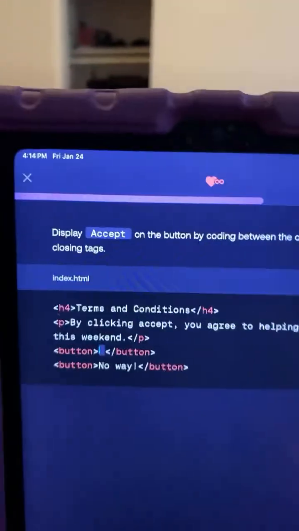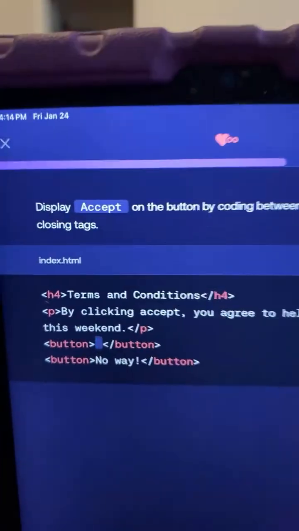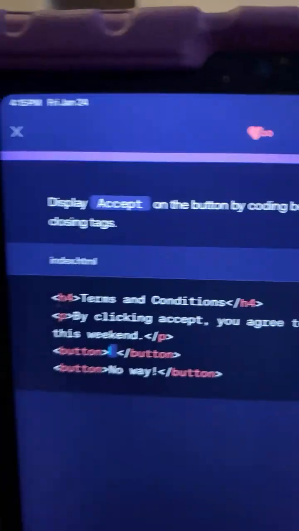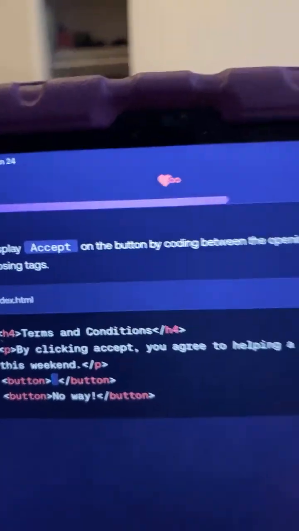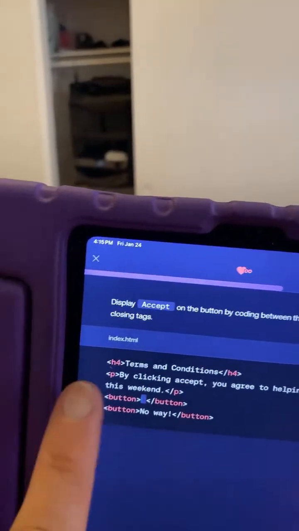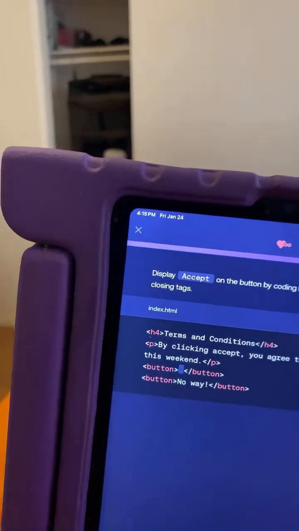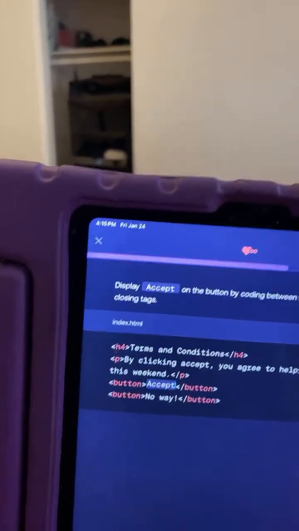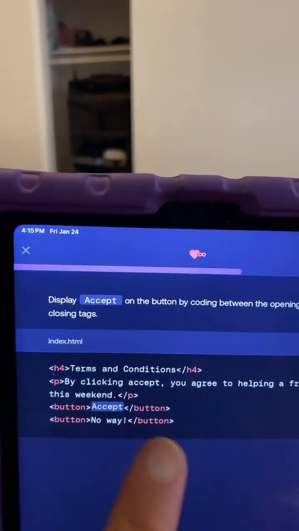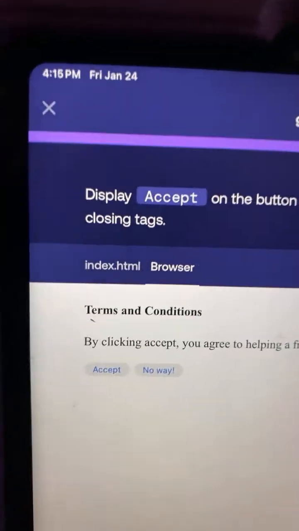So let's see. Display accept on the button by coding between the opening and closing tags. Okay, so this is what we got. Terms and conditions. Display accept on the button. So H4 terms and conditions. That's P paragraph. I think accept, you agree to, button. So accept. That is the opening button and that is the closing button tag. Boom, and then we see it right there.